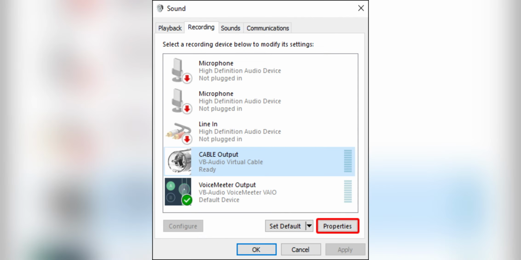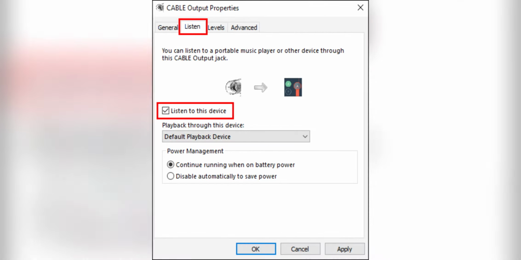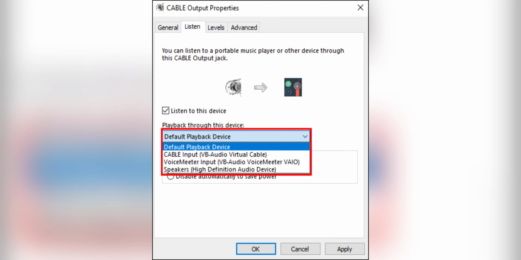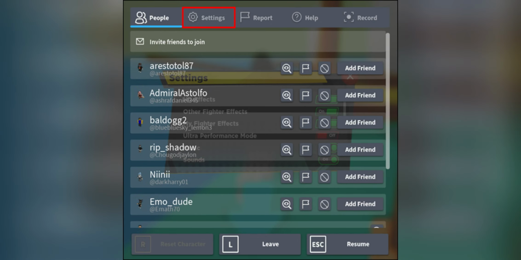At this point, when you play any music or YouTube video, the audio will go into the virtual cable instead of your speakers. To hear what you're playing, click Properties on the cable output, open Listen to this device, and choose your headphones or speakers from the dropdown. Now, you'll hear everything while still sending the music to Roblox.